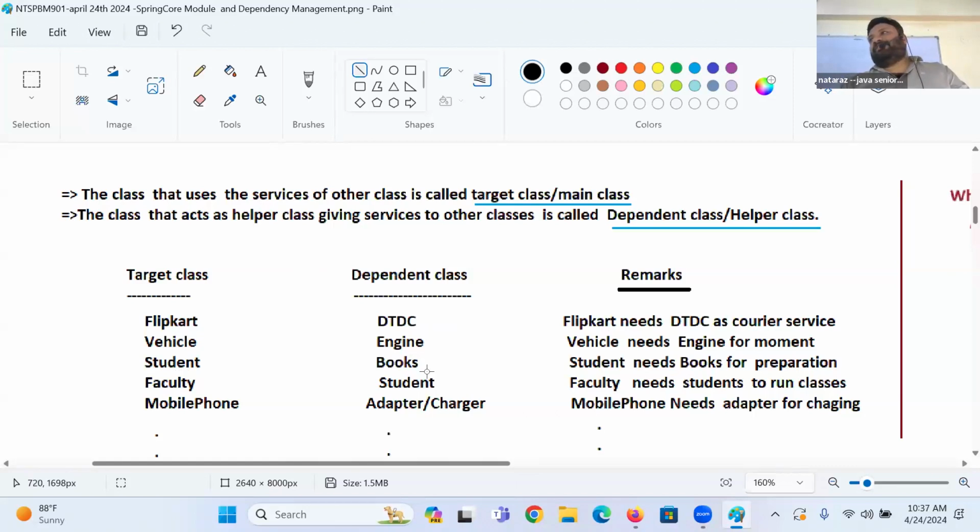Okay, actually needs. When I say book, not only physical book, guys, it can be any book, online book also. Student is the target class, books are the dependent class. Faculty needs a student. Target class and dependent classes: mobile phone and charger. Mobile phone needs a charger for charging. So mobile phone is the target class, charger is the dependent class.